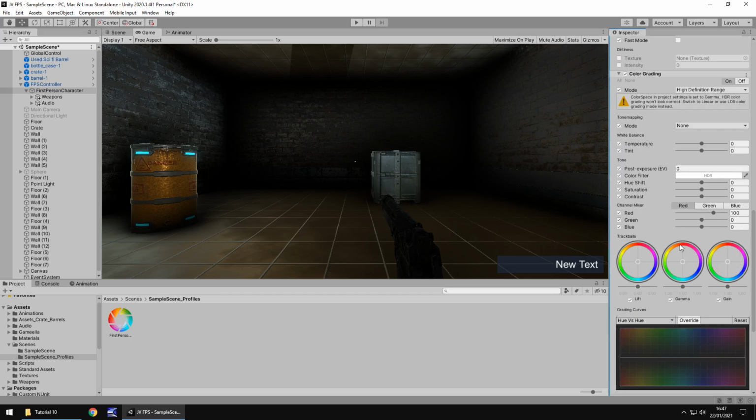Okay, so let's go a little bit down here, and I'm going to change the mode from none to, let's change it to neutral for now, and let's increase the temperature. And you can see that really has increased. It looks crazy, and there's the tint that we can change. So you can really change how this now looks. So it looks like we're in some kind of biohazard, nuclear, something or other.